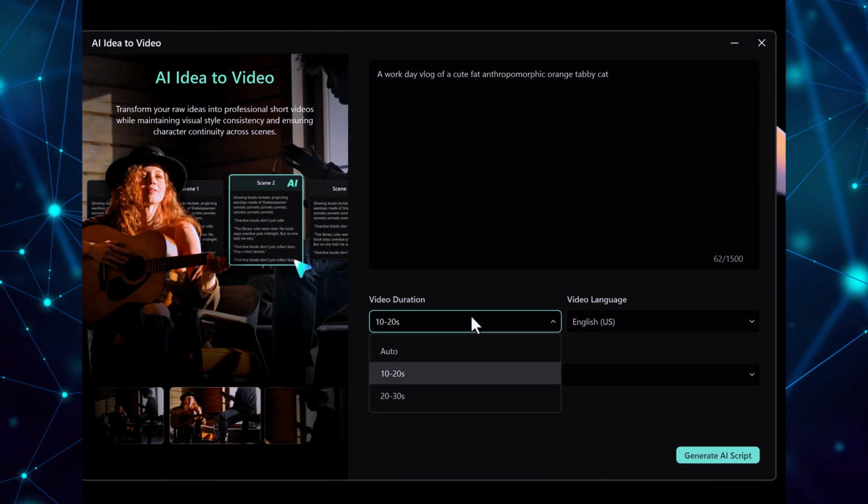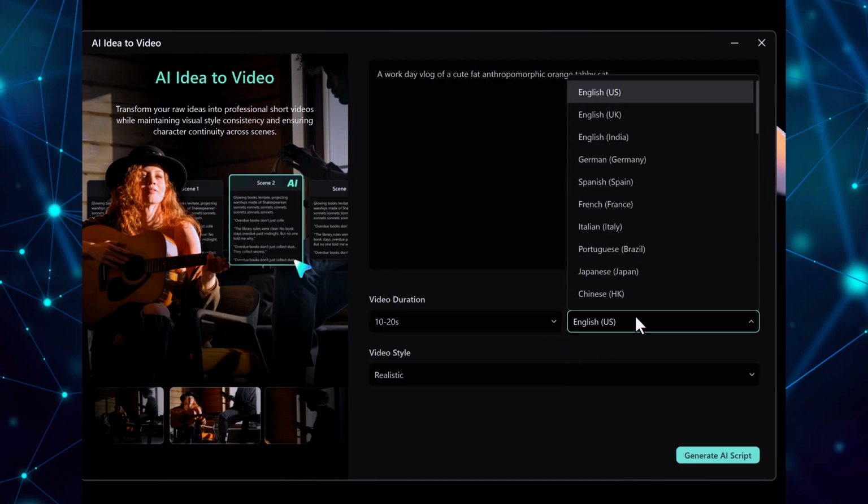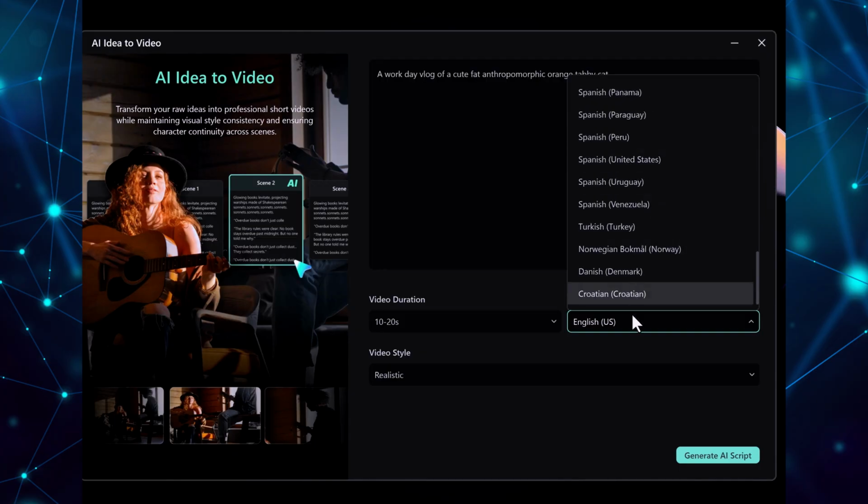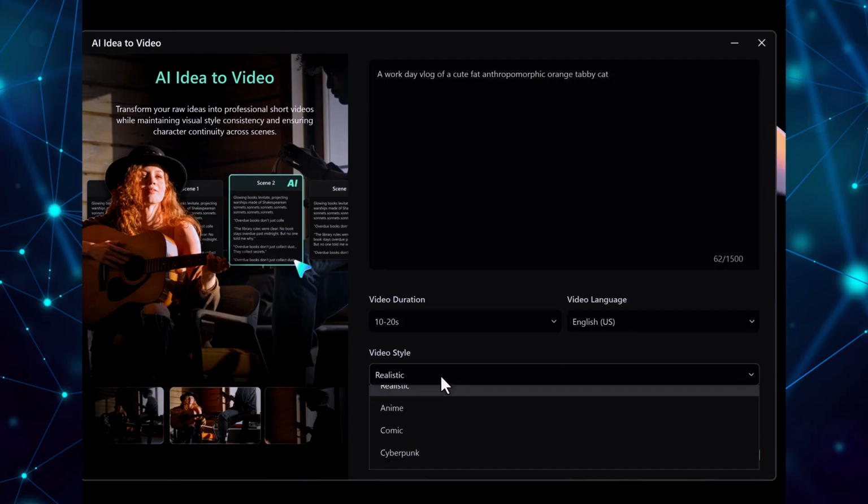I want to generate a workday vlog of a cute, fat, anthropomorphic orange tubby cat. So that's my prompt. Next, we need to adjust a few settings. First, we have the video duration. You can either let it auto select or choose from options like 10 to 20 seconds or 20 to 30 seconds. Then you need to select the video language.